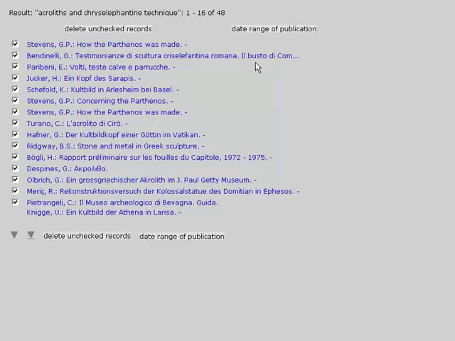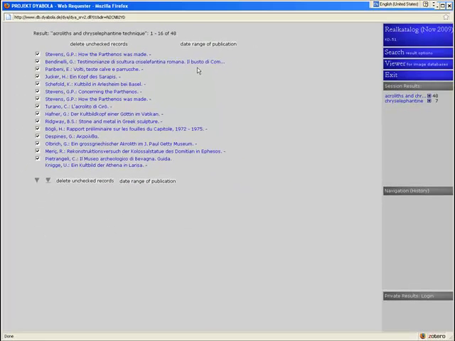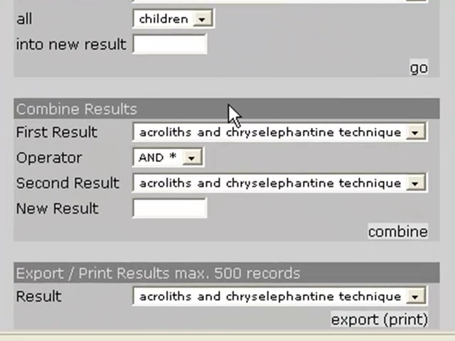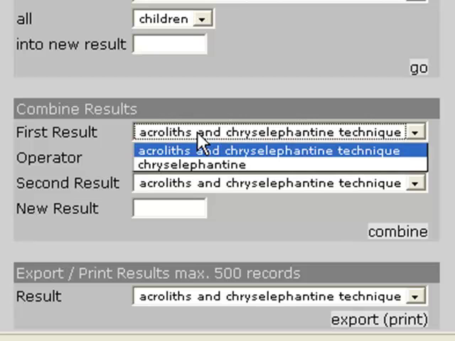And we could do all sorts of things with these results here, but we're not going to. Instead, what I'm going to do now is show you how to combine our two results. As you see here, we have our acrylith and chryselephantine technique and our original chryselephantine search listed over here in the session results. But we want to combine them. So we're going to click on Search again. And this time we're going to go down to the Combine Results option. And you can see that our most recent search is already the default in the drop-down menu. And all the searches that we have submitted to this point are available.